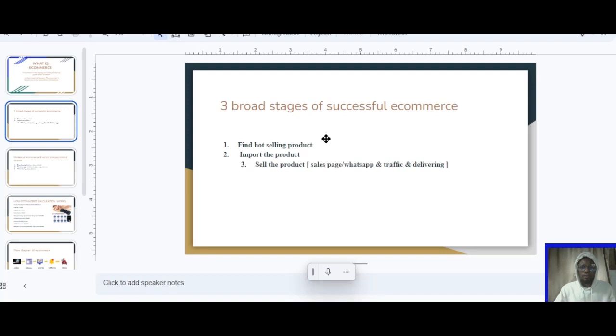How do you sell? You create a sales page, or you can sell through your WhatsApp. Sales page is just an automated way of selling. You don't have to stress yourself selling, typing with customers, chatting with them. They will have seen what the product is and how to get it, and any other information they need about the product on the sales page. So after doing that, then you drive the traffic.